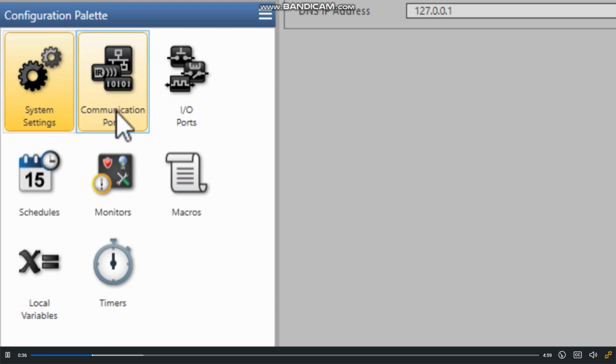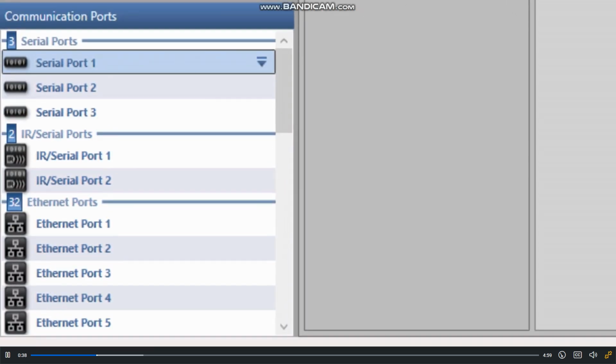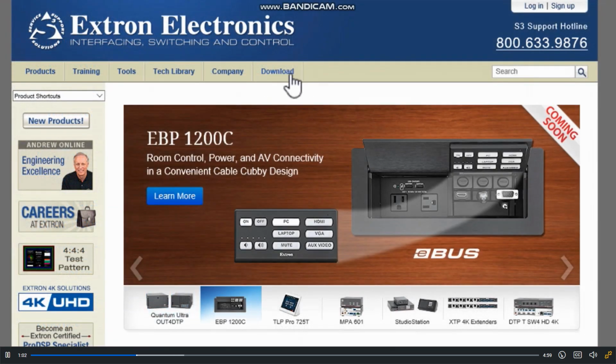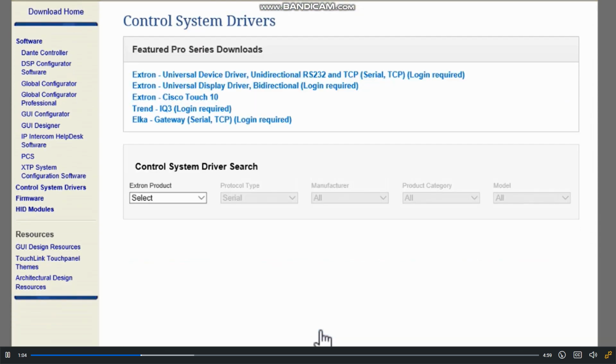In communication ports, we'll be assigning device drivers to the serial, IR, and Ethernet ports. For this system, we will add the document camera to serial port 1 and the projector to serial port 2. We'll use IR serial port 1 for the Blu-ray. Lastly, we'll add drivers to the Ethernet ports for the annotator and our DTP crosspoint matrix switcher. Driver packages for these devices are available in the Downloads section on the Extron website. For this tutorial, we will be using the set of provided drivers for the ECS Online tutorial.